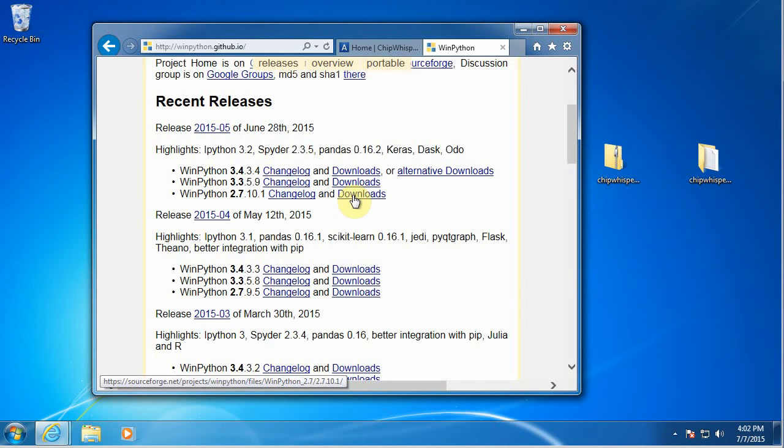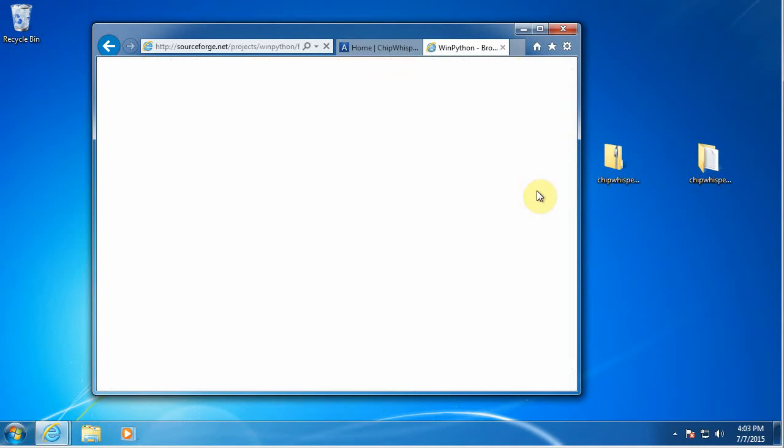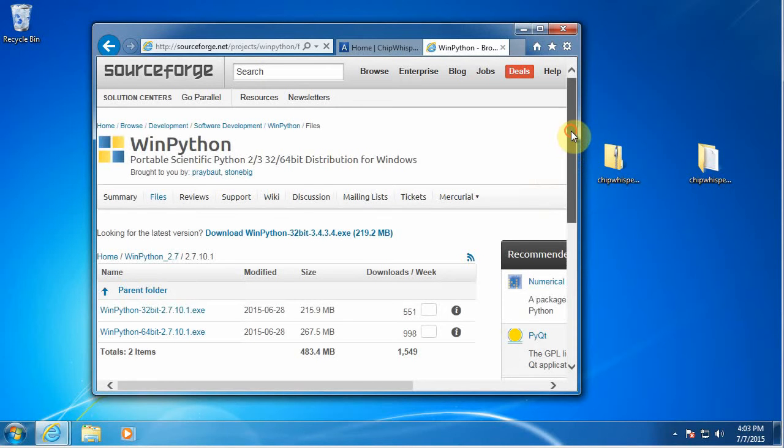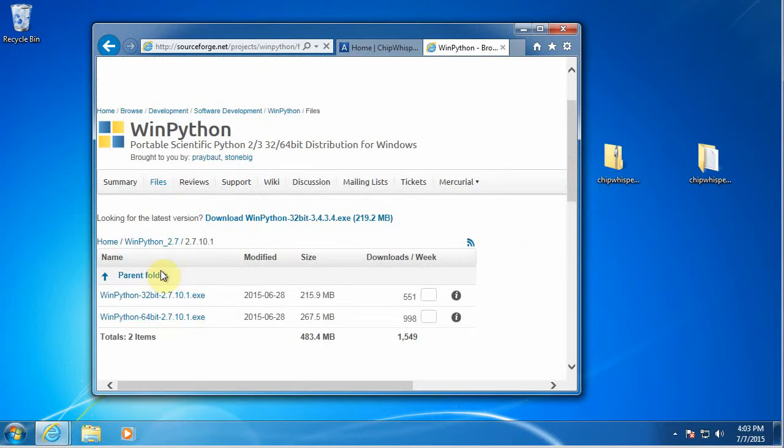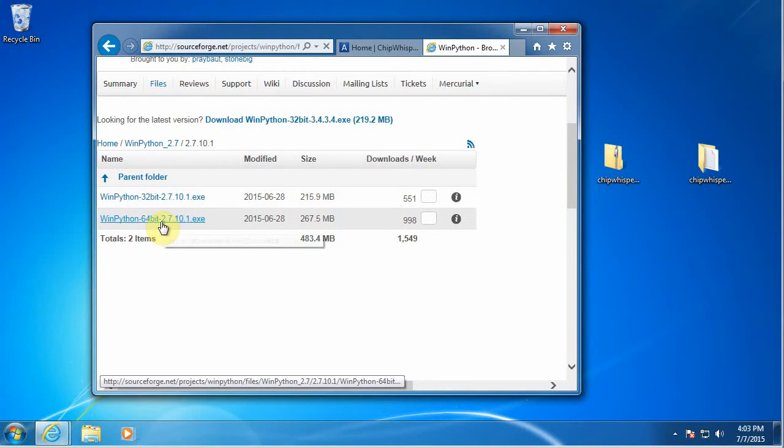The critical thing is we need to download WinPython 2.7, not 3 point anything. So it has to be the 2.7 and whatever the latest 2.7 branch is. Right now it's this 2.7.10.1, and I'll hit downloads. This will give you a choice of an installer, either 32 or 64-bit. Both can actually be useful. The 64-bit can be useful if you're doing analysis that might require more memory to do longer analysis.